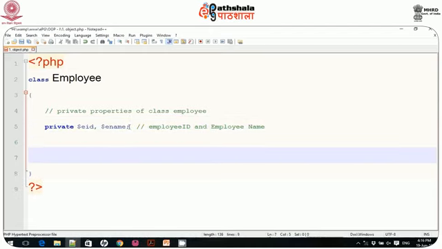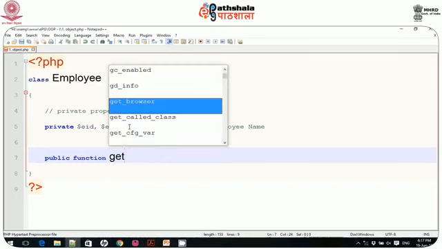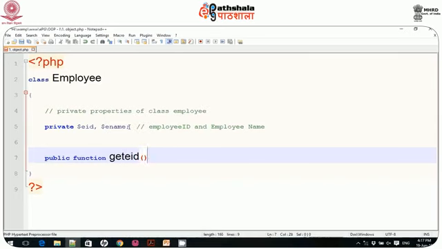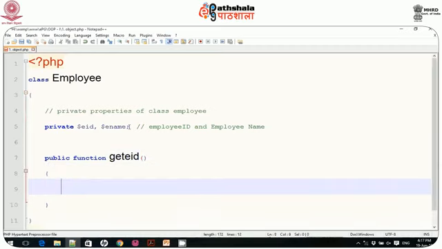So let me write the first method, public function. The function name I will write is getEID to get the employee ID. It does not take any parameter, so I just write return $this->eid. Now $this is a special variable that you can use within the class. It stores a reference to the current object. So you can use $this to access the properties or methods of the current object. That's why I write $this->eid.